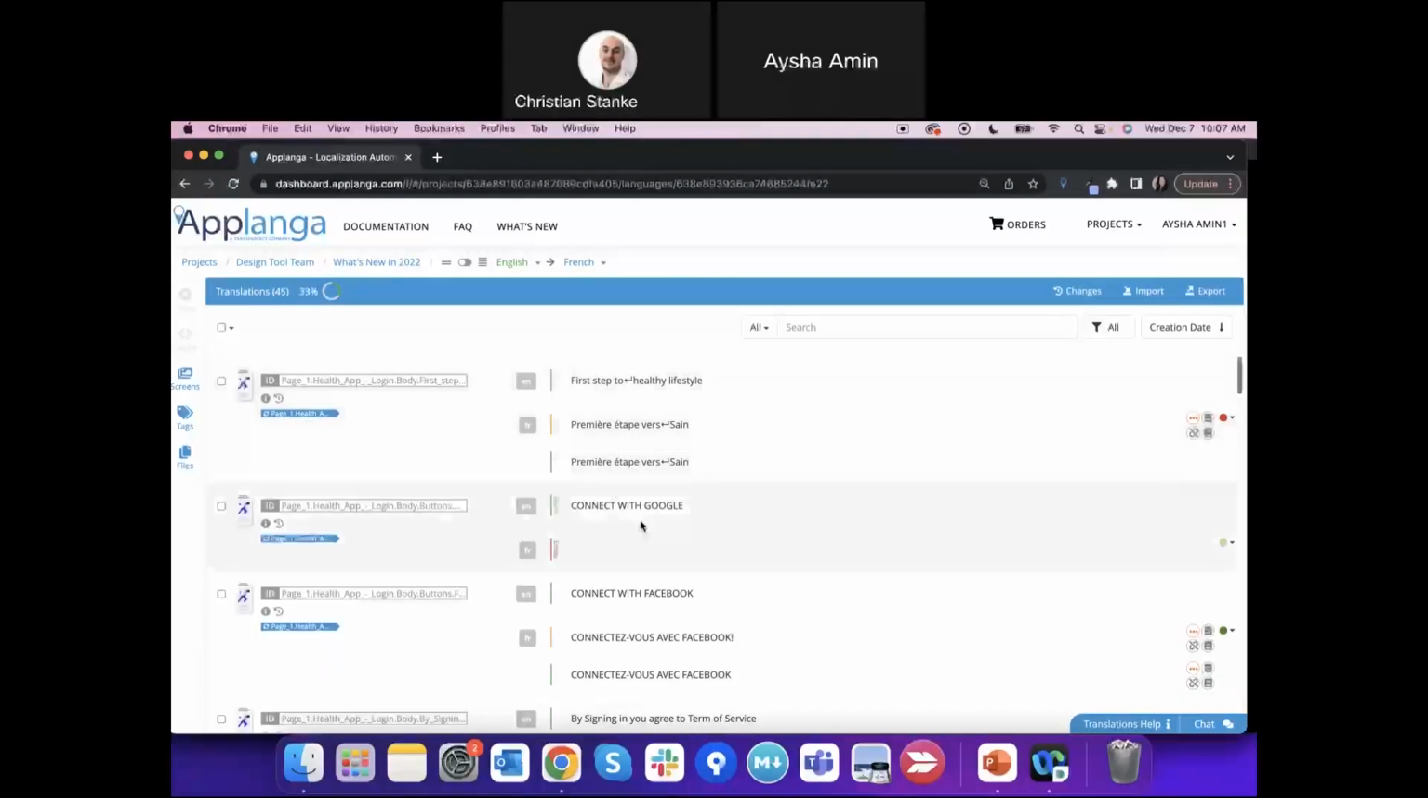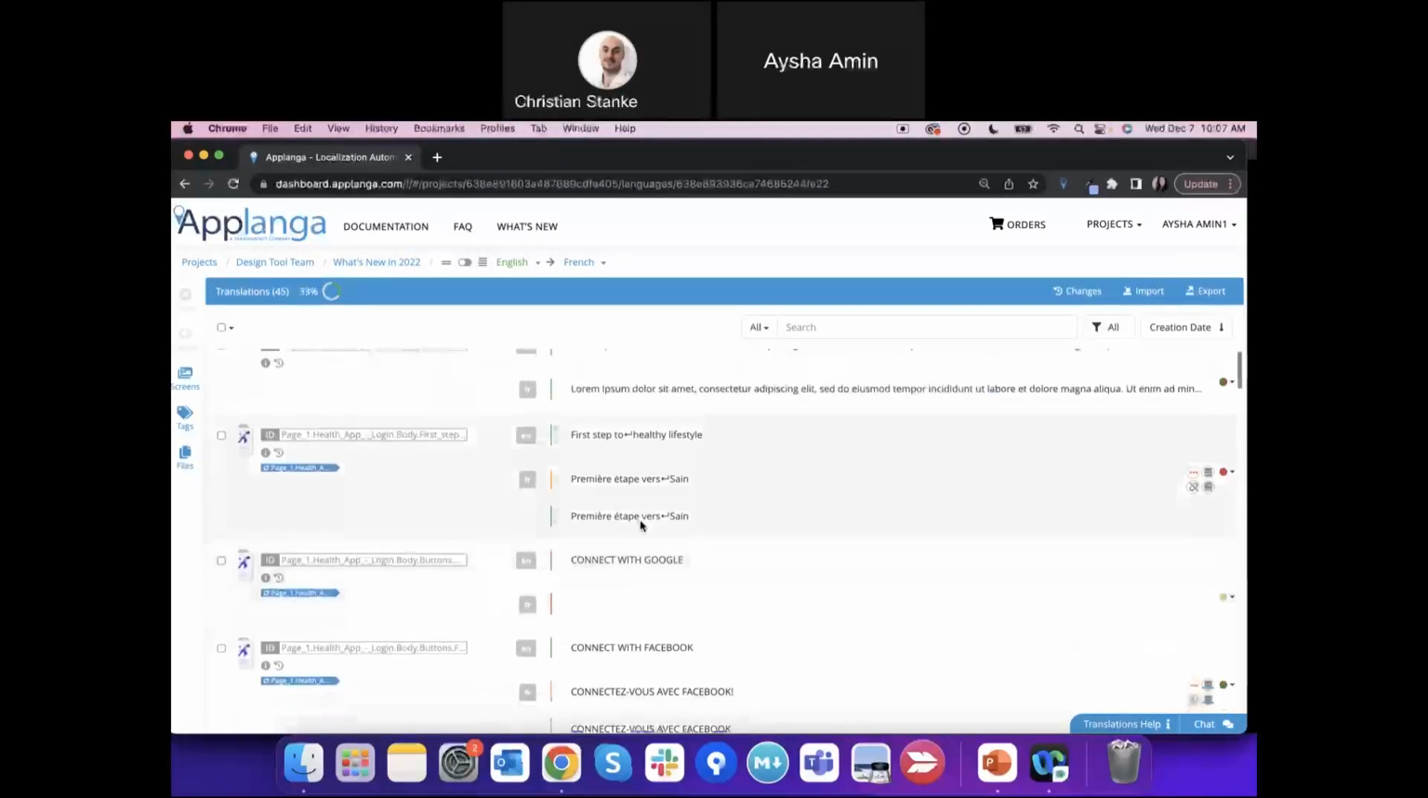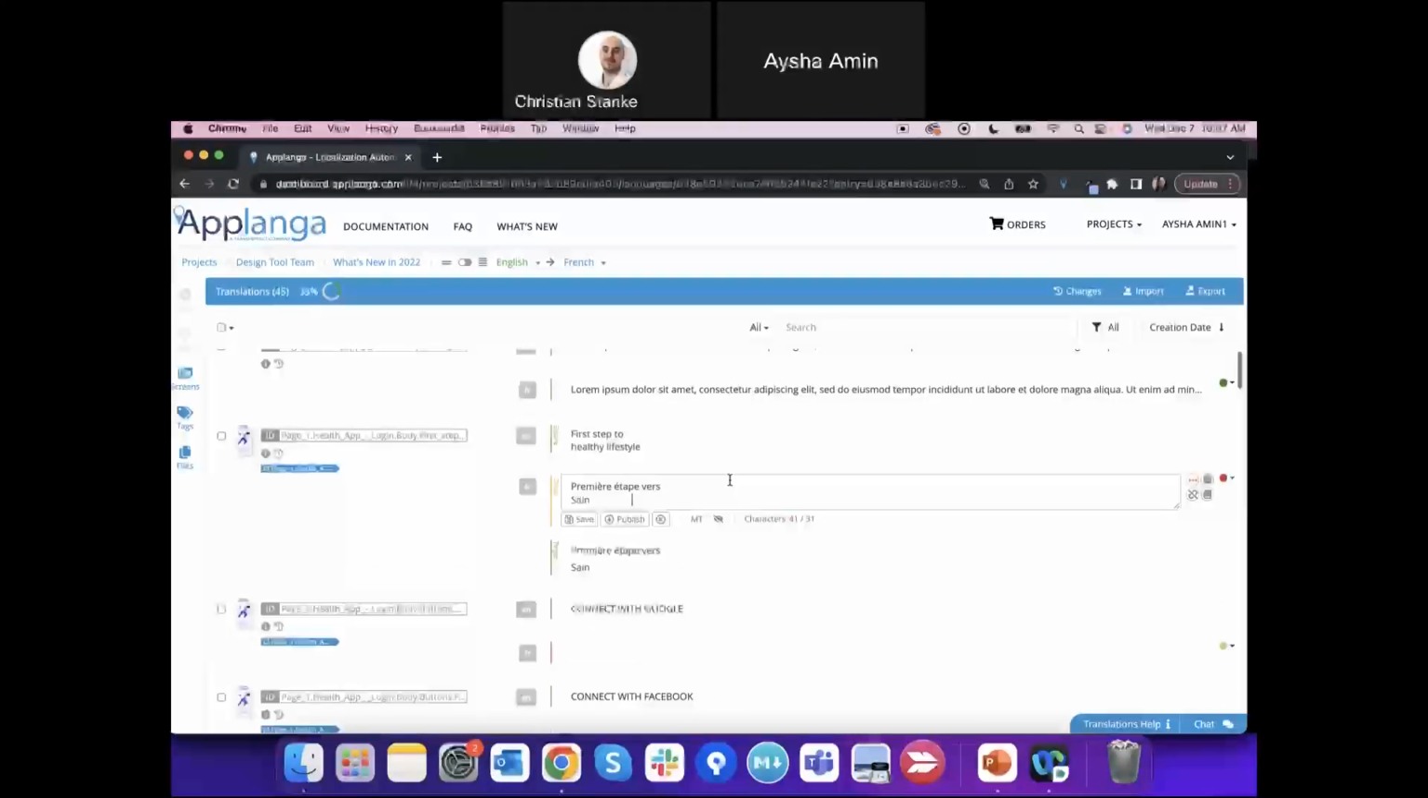I can click directly on the text. Let me find a good example. Yeah, let's use this one. I can click directly on the text, and we can actually go through how this works now. So there's a couple of things you might notice here.